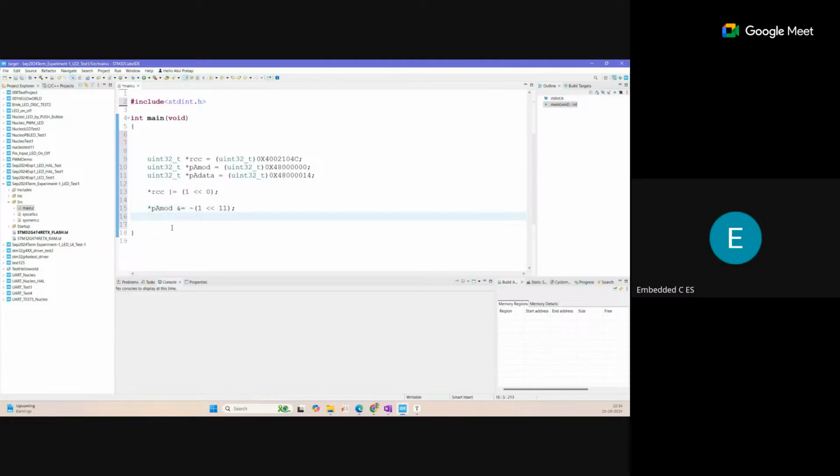After that, we will set the 10th bit as a 1, so that is a 1 shifted 10 times, and this is an OR operation, and the inversion is not required now. So by two operations we have done this. We have set the 11th bit as a 0 and the 10th bit as a 1. So now this is done. This is for mode selection.